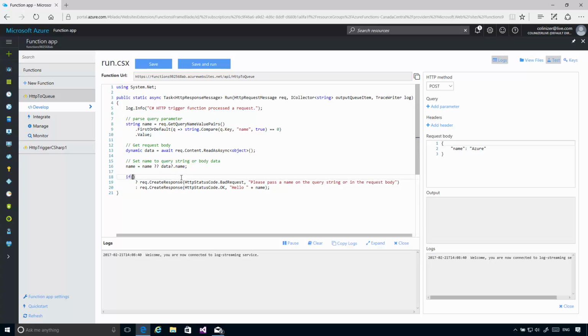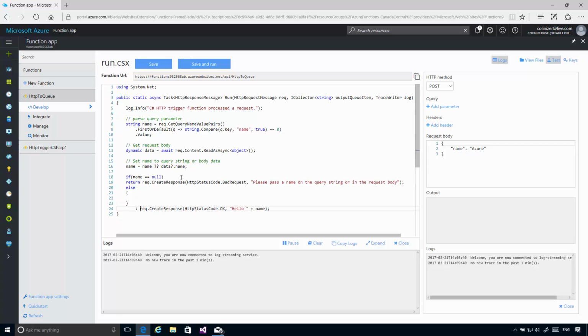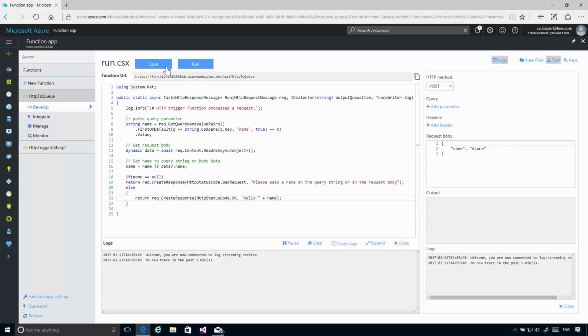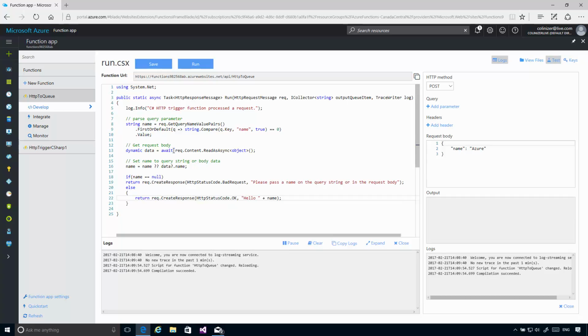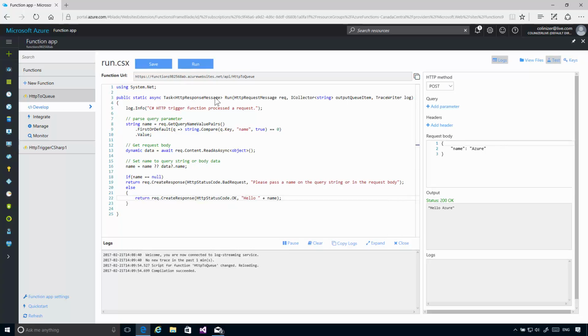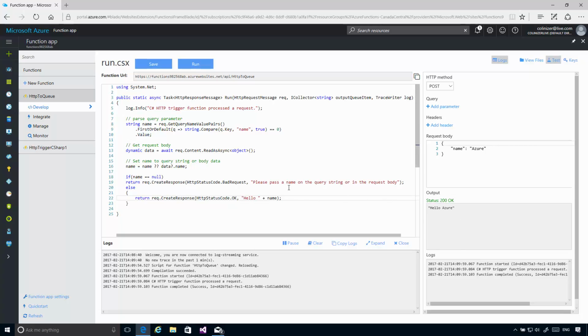We'll say if name equals null, then we're going to return this. Else we'll return this. And we'll just check that this still builds. When you click save, it will actually compile every time you save. So still looking good. Actually, just run it again, still says the right thing. That's all good.